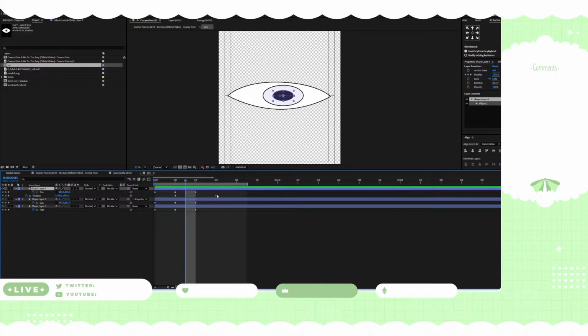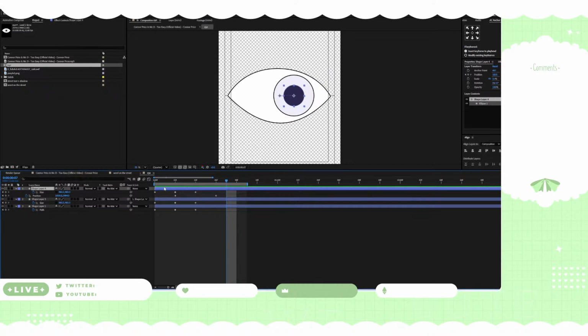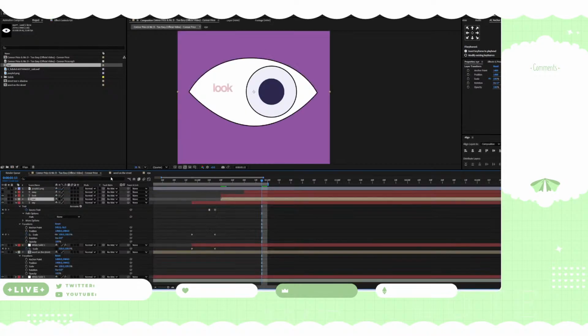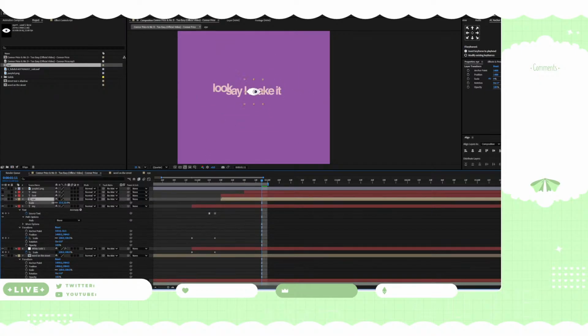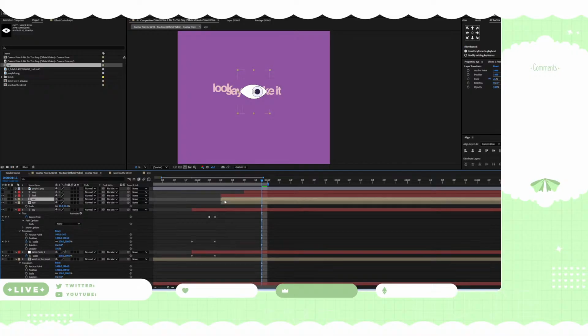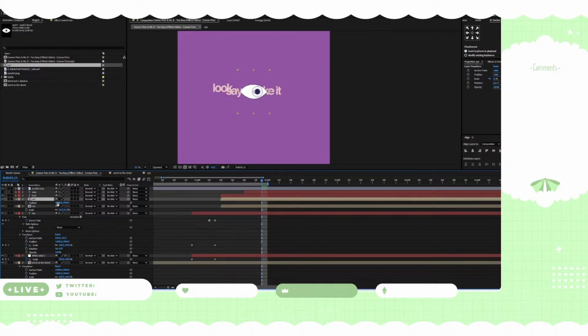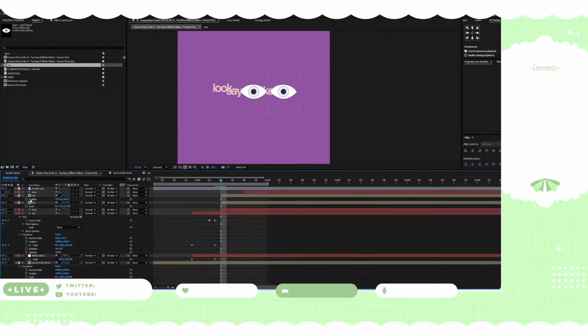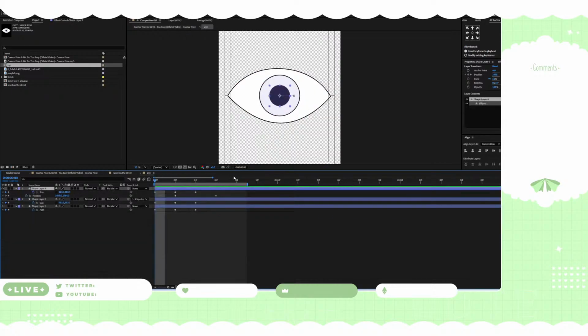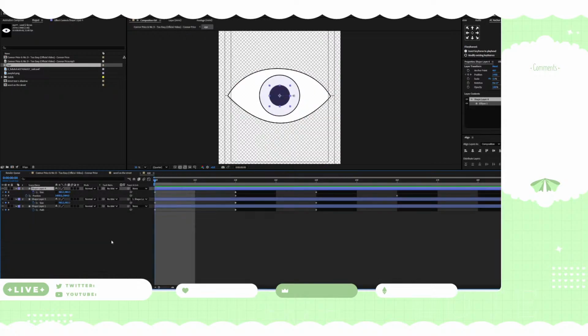Looks crazy. Okay. Let's save that. Scale. Control D. Position. Trim comp to work area.